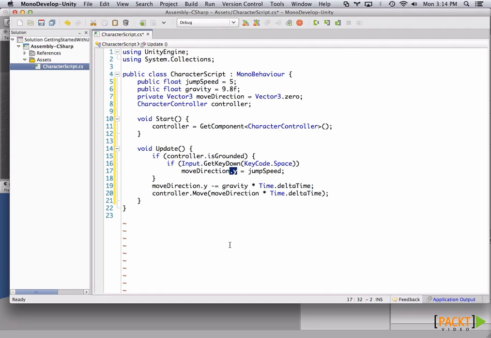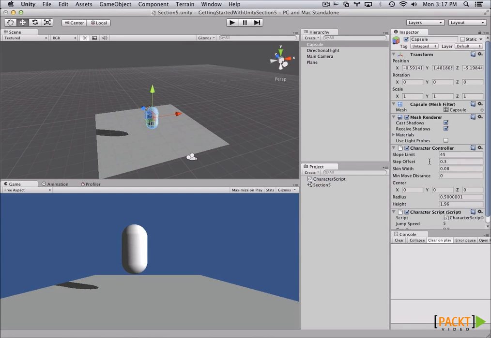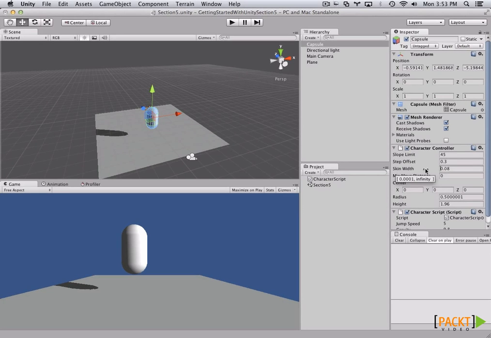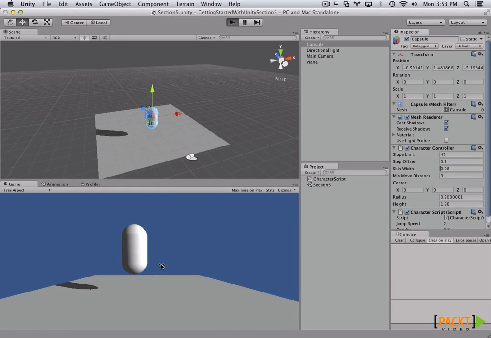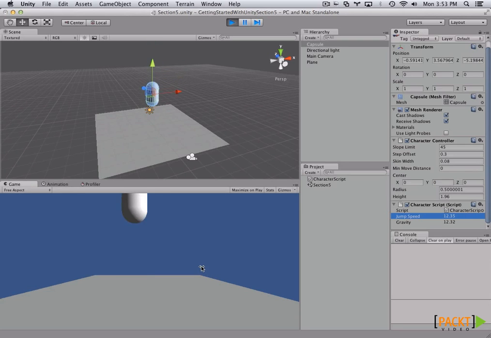So let's check the code. Let's save here and quickly drag and drop our character script onto our capsule, where the character controller is attached. Now if we hit play, we can see that when we press Space, the capsule itself jumps. Notice how if I change the gravity, it gets reflected. So that's pretty much it. See you in the next video.